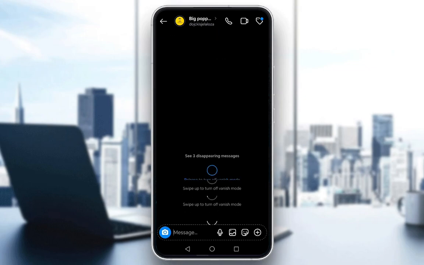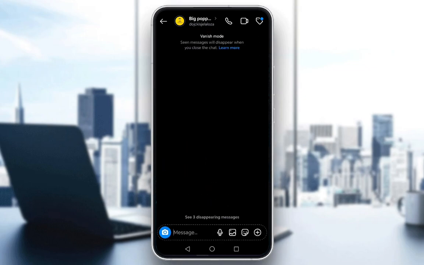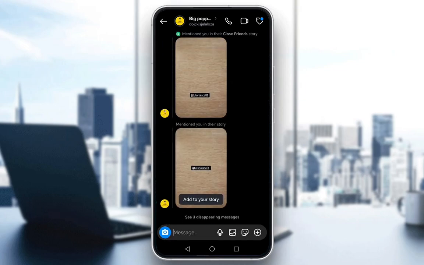However, as you can see, literally all it takes to turn the vanish mode on or off is swiping up until this circle turns blue, and then once you do, it'll be either enabled or disabled, of course depending on the situation you're currently in. If it's enabled, you'll disable it. If it's disabled, you'll enable it. And it is very useful for privacy and things like that, but that is pretty much all there is to it.